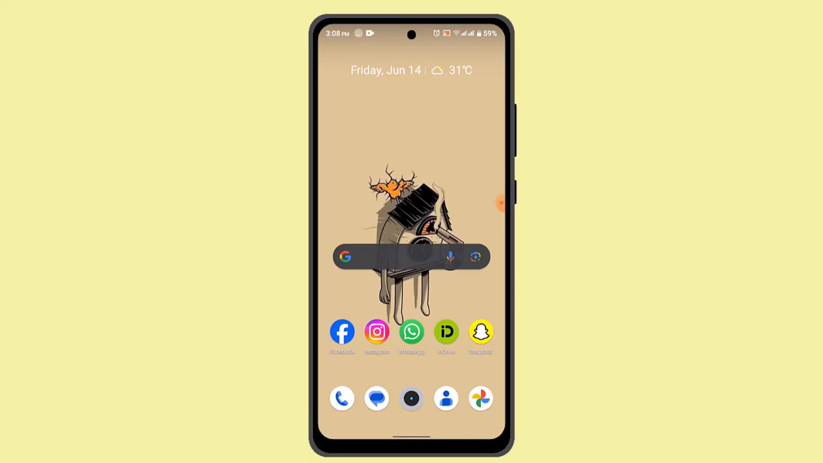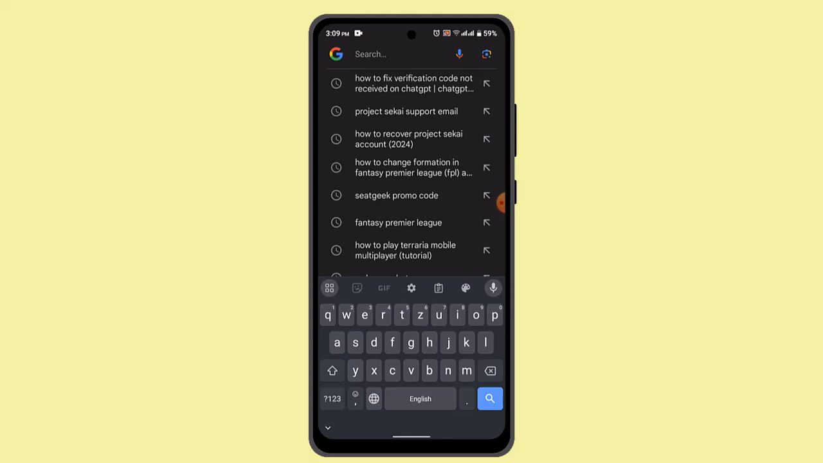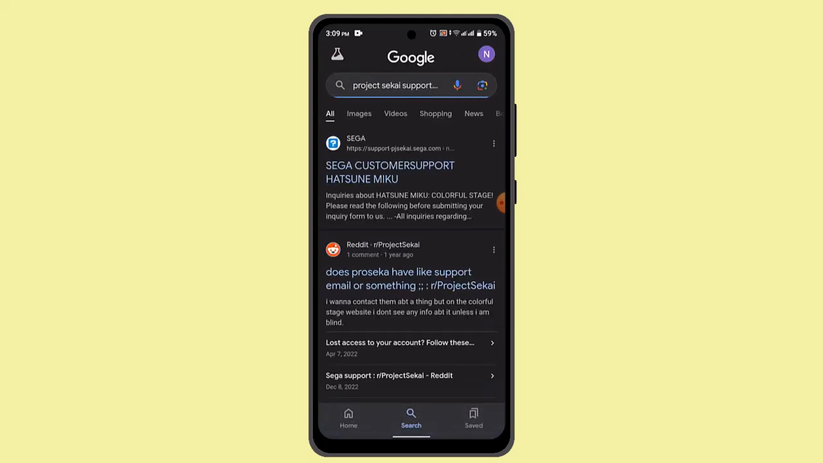Today in this video, I'll be showing you the ways to recover Project Sekai account. So in order to recover your Project Sekai account, you just have to follow the steps. First of all, you need to go ahead and open up a browser, and on the web address bar type in Project Sekai support. And when you actually do that, you'll be provided with the support center link.